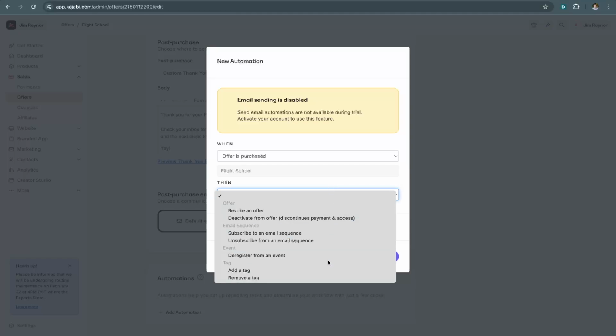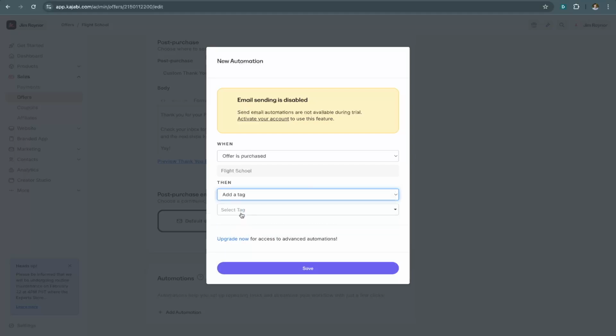And for sure, you're going to want to add a tag. Always, always, always add a tag if somebody buys something from you. That is going to be so useful for you. So my tag would be flight school. So I'm adding a tag, and this is flight school. So there we go. You have to click here to create your tag the very first time, and then your tag is there in the drop down for every other time.